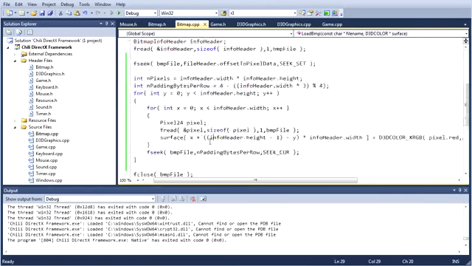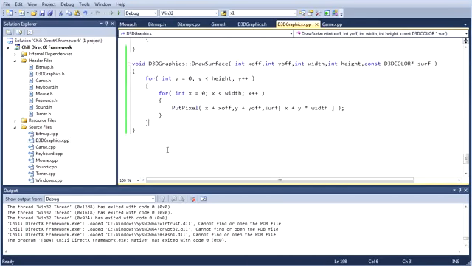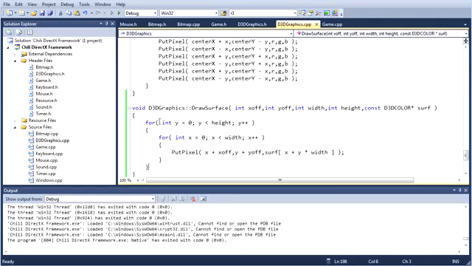Now, let's up the ante a little bit here. Now what we're going to do is we're going to draw it as a sprite. So I'm going to change this thing here.